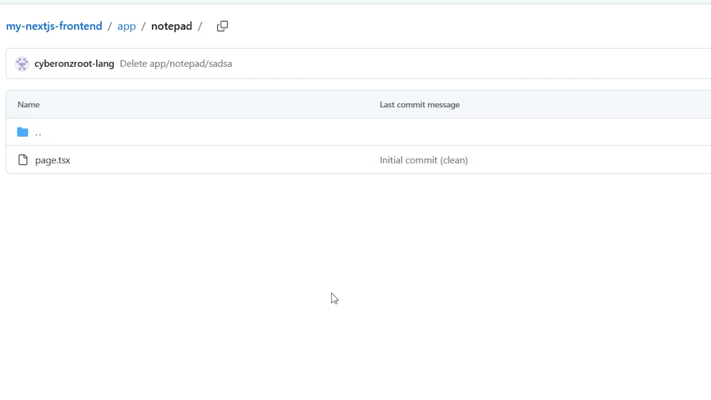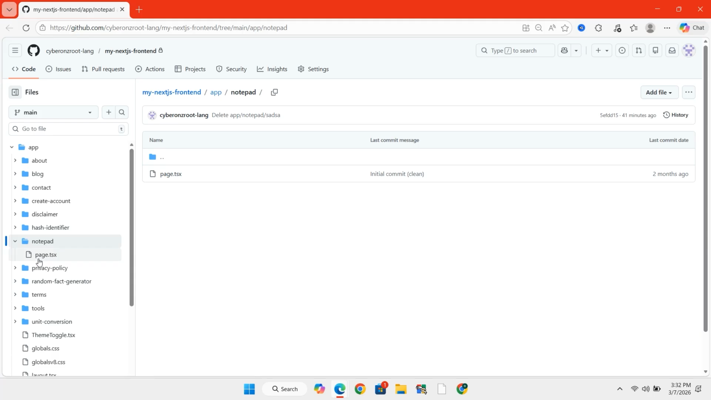If you're working on a project and realize that a file name is incorrect, or you simply want to organize your files better, renaming it on GitHub is actually very simple. Let's jump in. First, go to GitHub and open your repository.